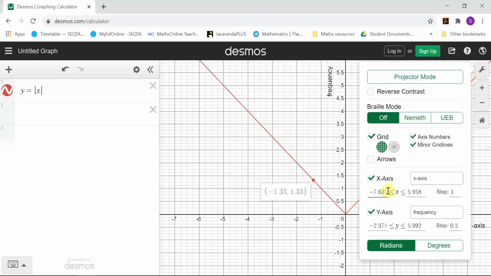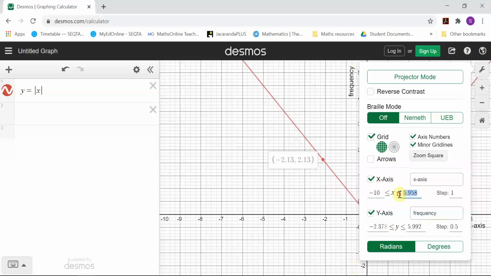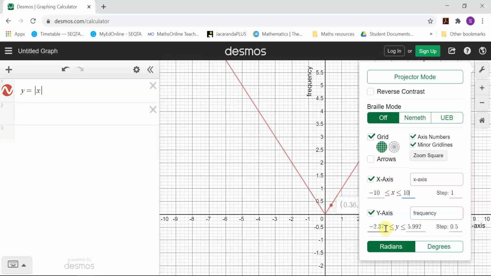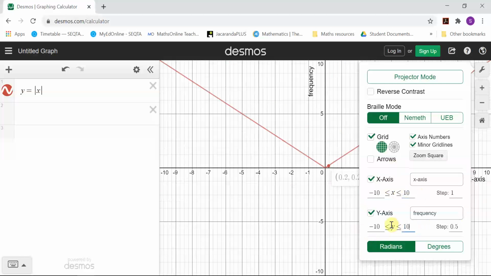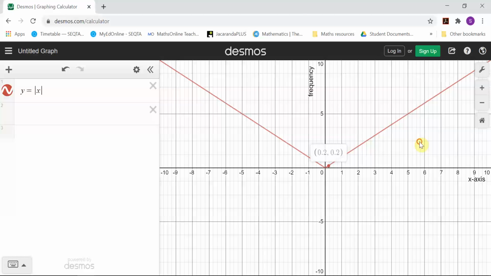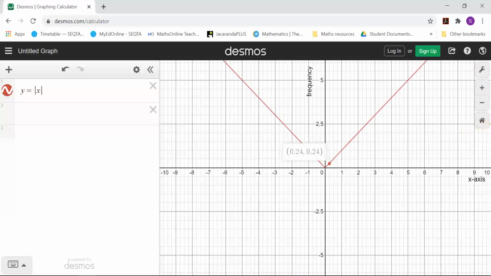You can also manually set the zoom. So if I want my x coordinates, right now they're going from negative 7.6, which is just here, to 5.98, which is the point just over here. And my y coordinates are going from negative 2.378 up to 5.992. So you can set these manually. You might want to go from minus 10 up to 10 in the x direction, and maybe the same in the y direction from minus 10 up to positive 10. So you can set the zoom like that by entering in specific values, and you can always press the home key to go back to the default zoom.